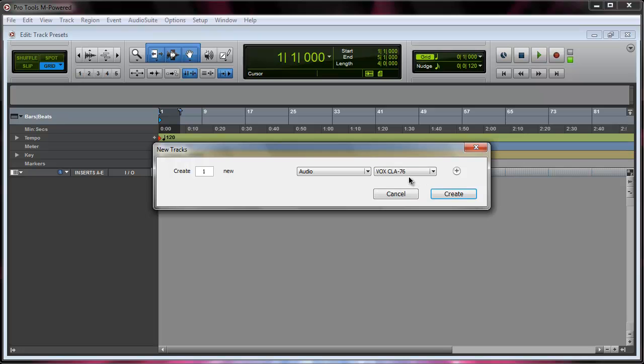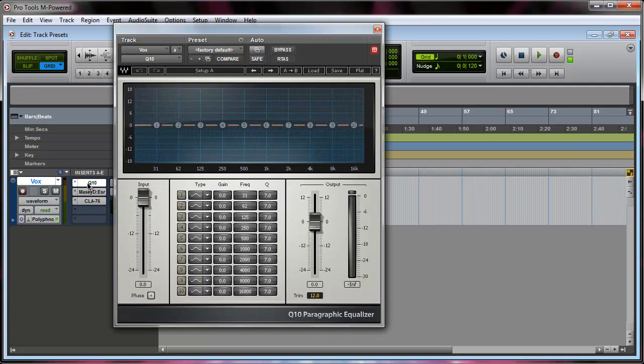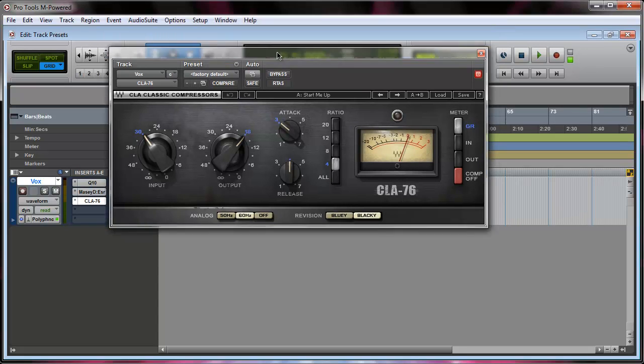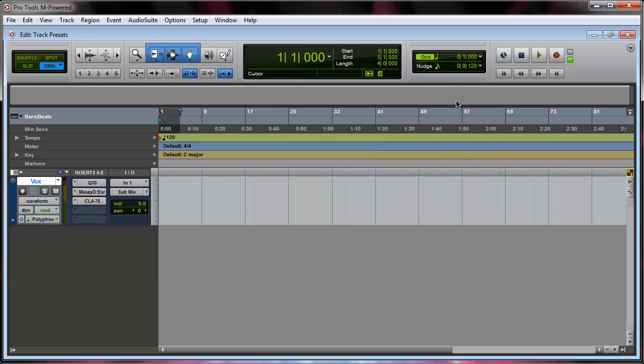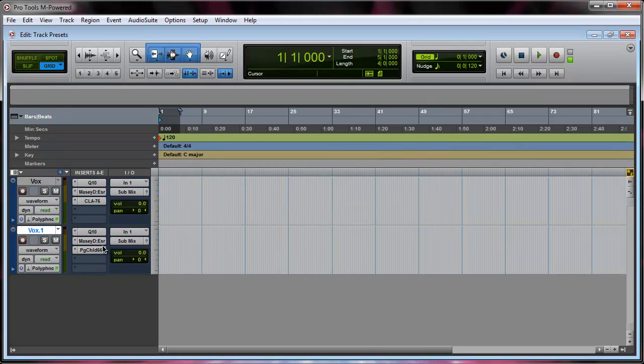Let's say I want a vocal chain with the CLA76 compressor on it. Hit create, it's creating my track, and there you go. Got my Q10 equalizer, my Massey de-esser, and my CLA76 compressor. Now say I wanted the 660. Just go ahead, drop down the menu, choose that preset, and hit create. And voila, we have my Q10, Massey de-esser, and Pultec 660.